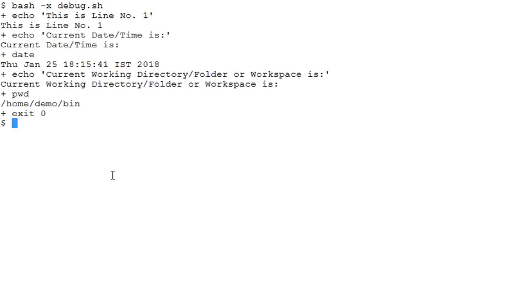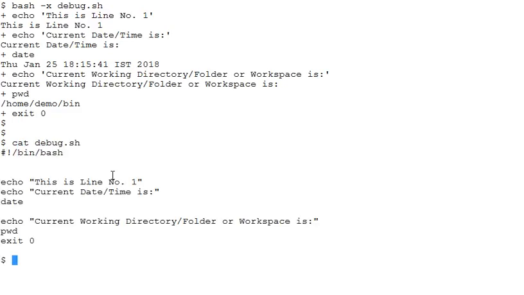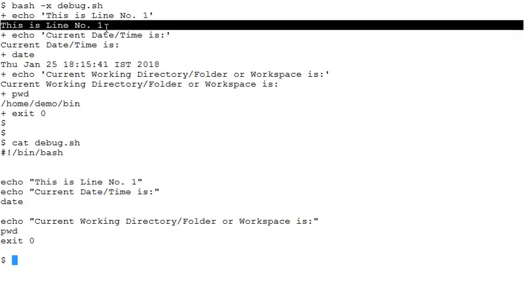Let's see how it works. Let's also have the source file opened. So you see here the plus symbol. That means the actual command as it appears in our script is this, and when it is executed the output looks like this. Same with the next echo command.